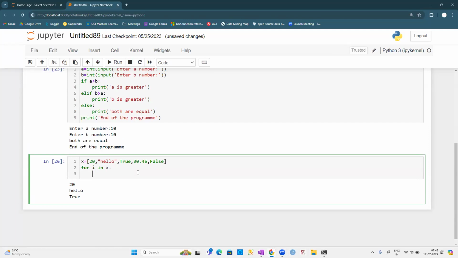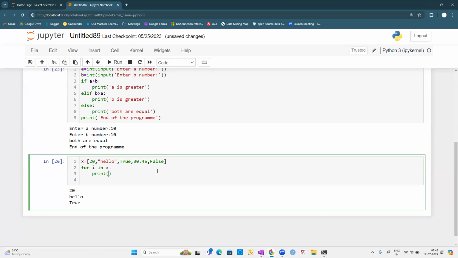So first time i represents the first element. Second time i represents the second element. Third time i represents the third element. So indirectly it is nothing but first time i is equal to 20. Second time i equal to hello. Third time i equal to true. i equal to 30.45. i equal to false. Simple. I am printing the value of i.